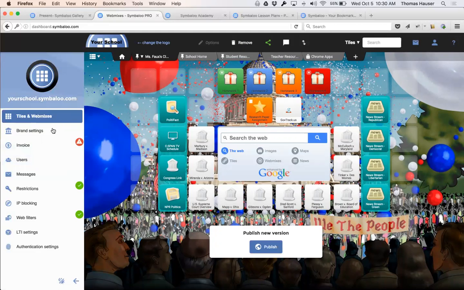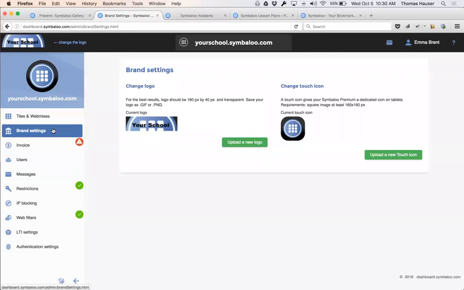Great. Okay, so then brand settings, you have some customized options like your icon for your computer or the logo. Invoice, we have to charge for Symbaloo Pro, obviously.